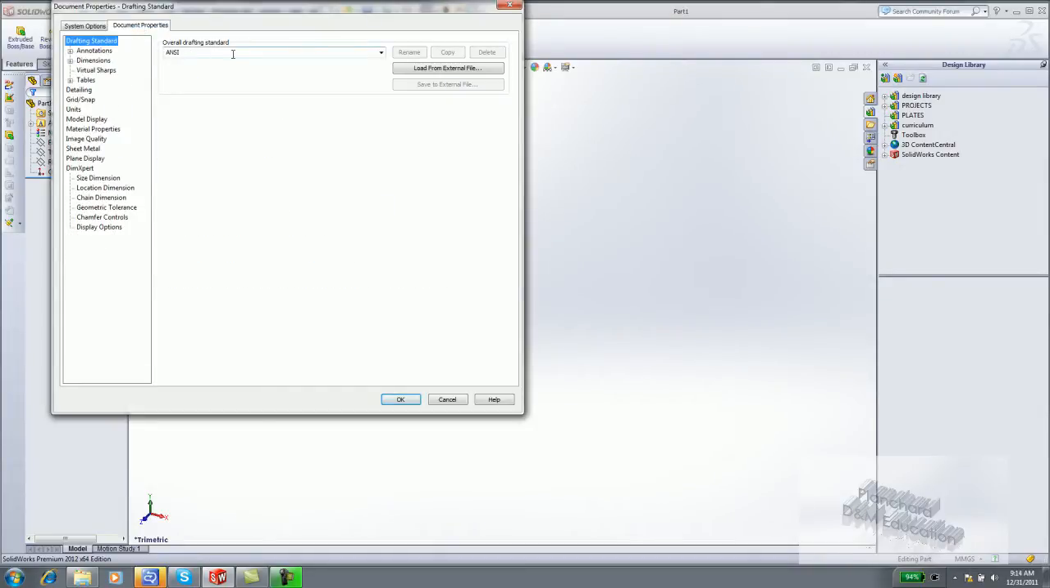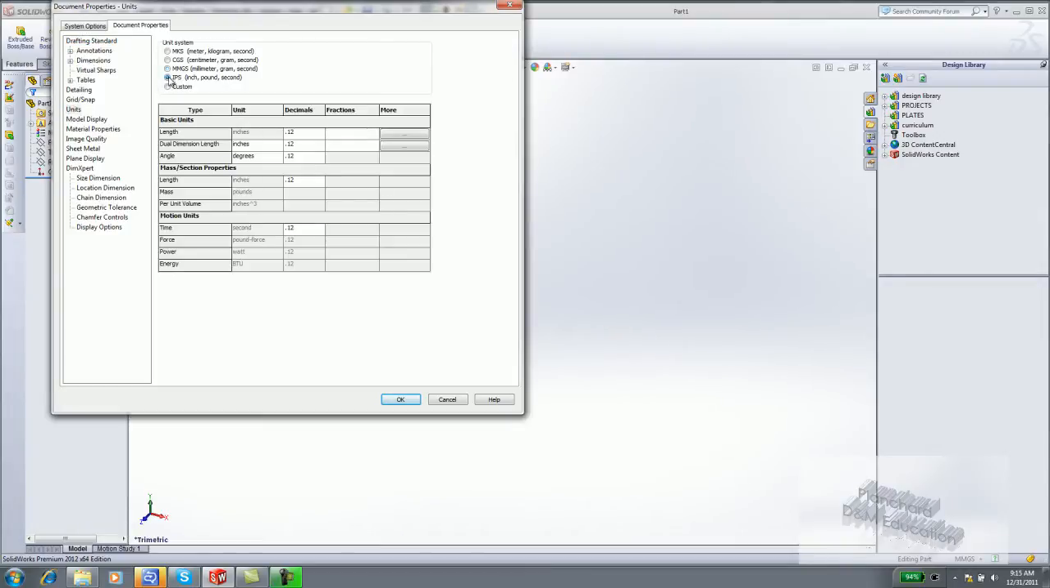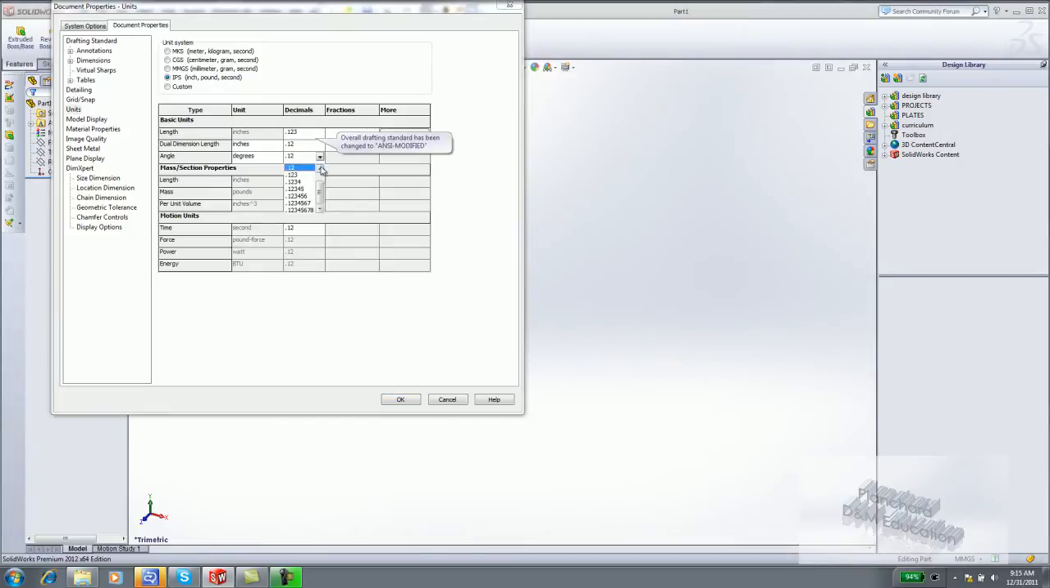ANSI is the overall drafting standard. Click Units. Select IPS for inch-pound seconds. You can also work in millimeter gram seconds. Units are presented in the text in both inches and millimeters. Select 3 for the number of decimal places. Select None for the overall angle number of decimal places.